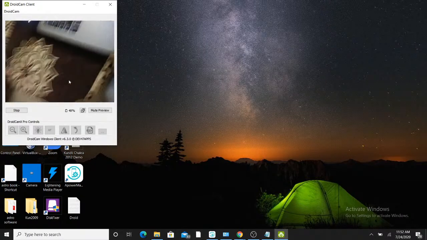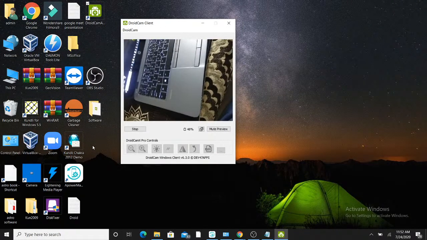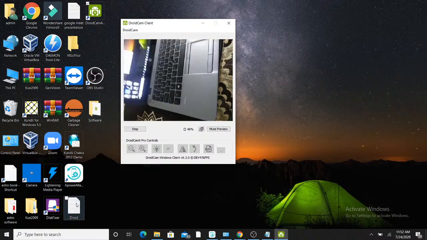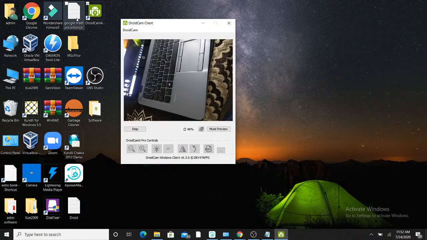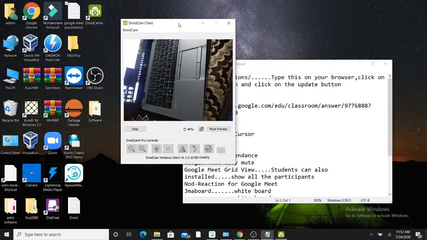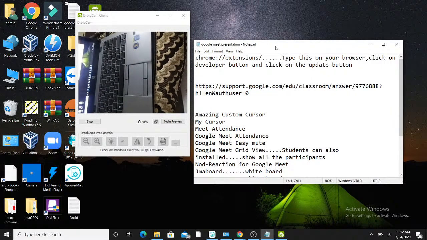So, project ma'am, I started DroidCam here. I don't have MS Office installed on this laptop, so instead of MS Office I'll start something else. Maybe I'll start this. Okay, fine. So this is my notepad, but feel like this is my PPT.